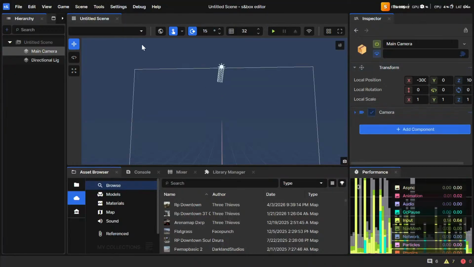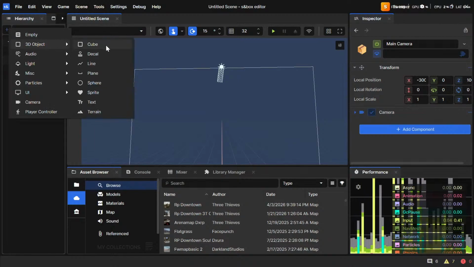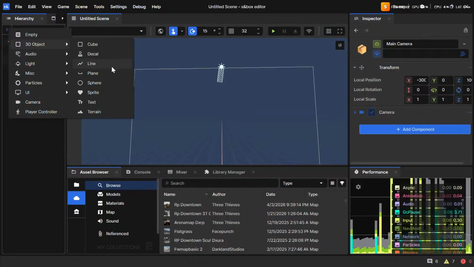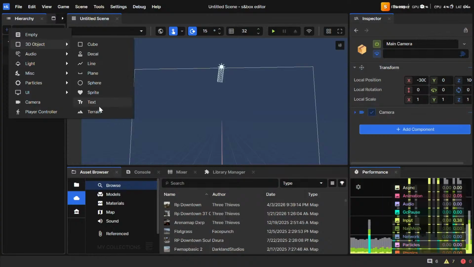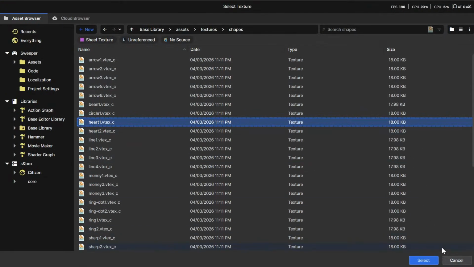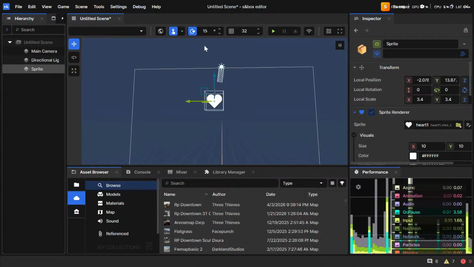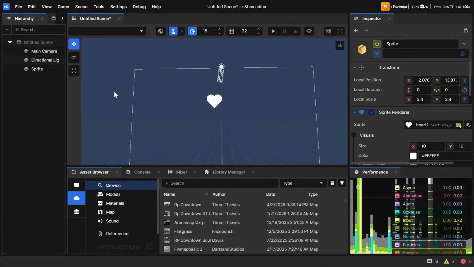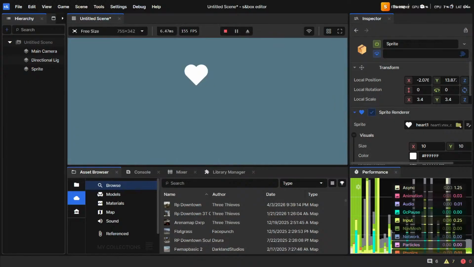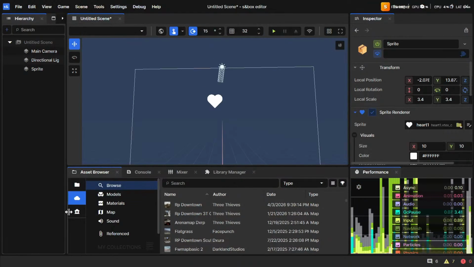We want to add like a player or something. How do we do that? 3D object, cube, decal, line, plane, sphere, sprites. I don't have any sprites, do we? Oh, heart. We do. Cool. F5. F5. Oh, we got a heart, guys. We did something. Let's look at those assets.